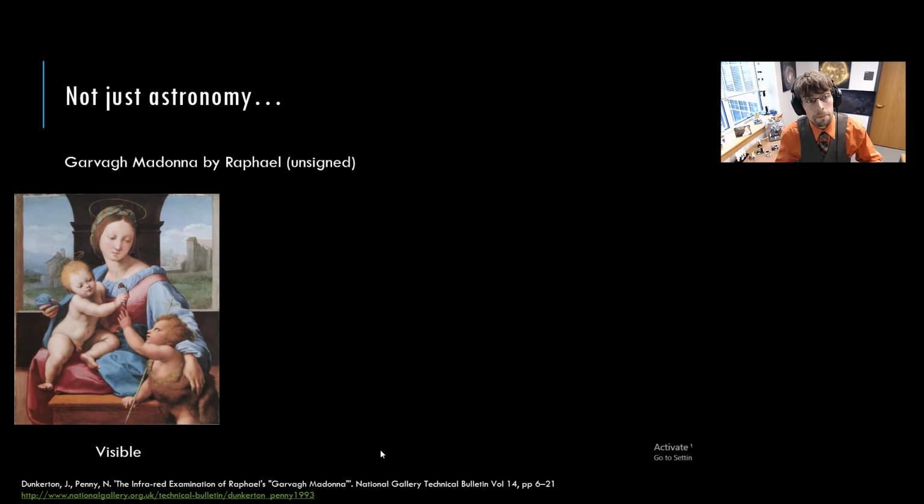How about art history? Here is a painting of Raphael's Madonna. I believe it's unsigned. Okay? Excuse me, I have it right here, unsigned. And so if you step up and you see the picture in visible light, this is what you're going to see.